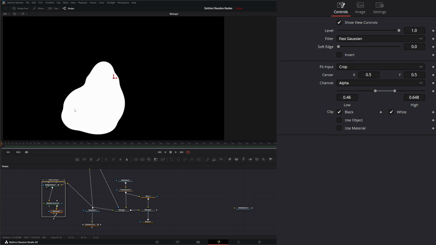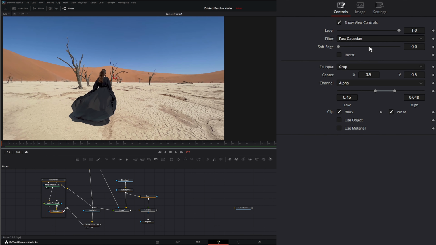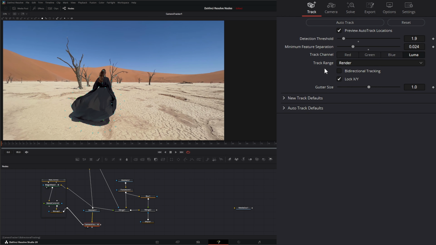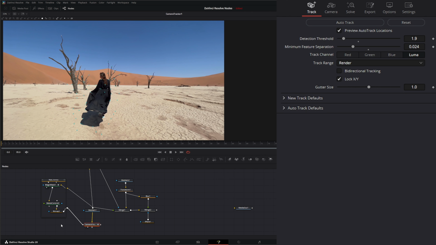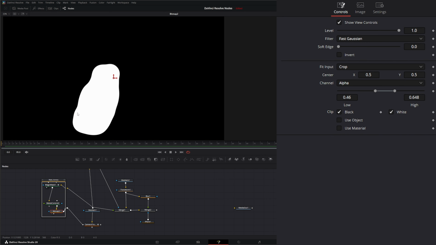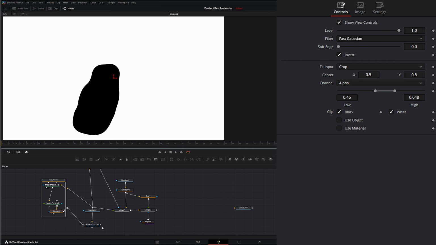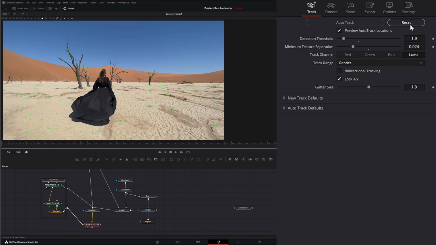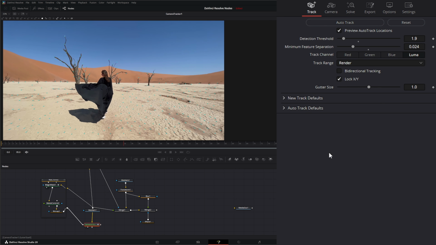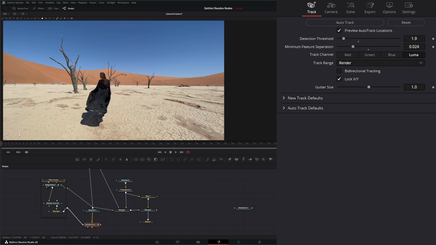But before we bring this in, another problem we're going to have is if we look at our bitmap again, our bitmap is set with our mask on the inside, which means our camera tracker is only going to track inside that mask. So if we go to our camera tracker and I hit the auto track button, you can see it's only tracking inside that mask. So if we go to our bitmap and hit invert, go back to our camera tracker, let's reset, hit our auto track. Now you can see we're tracking outside and it's not tracking our actress.